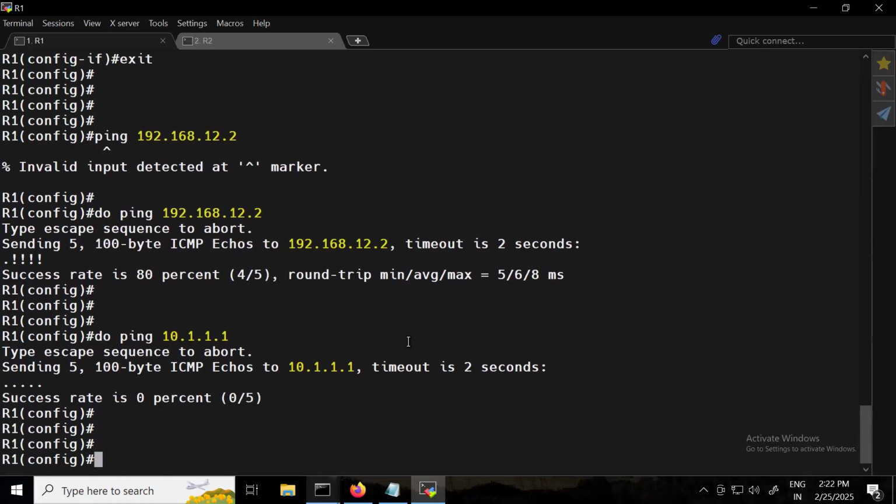Okay. Now let's define a fully specified route. I'll say ip route. Then I need to say the network 10.1.1.0.